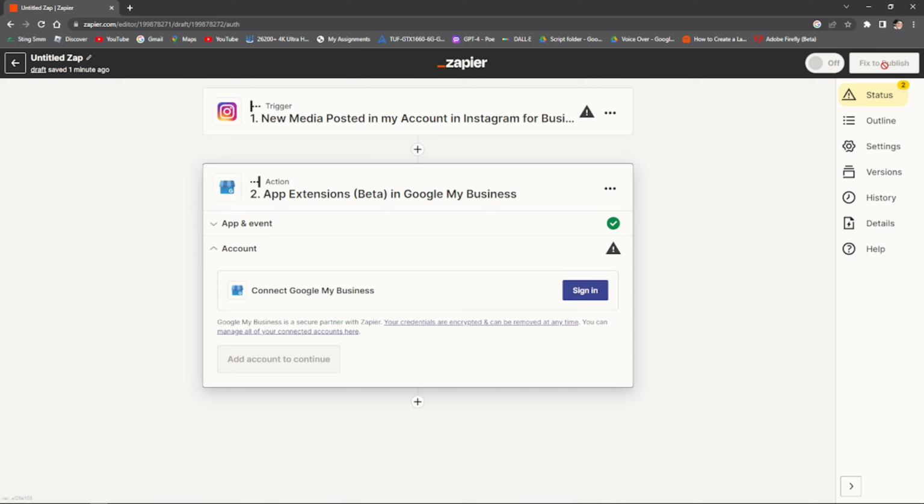And remember, use Zapier in order to integrate applications like Instagram and Google Business and use them at their own capacity.